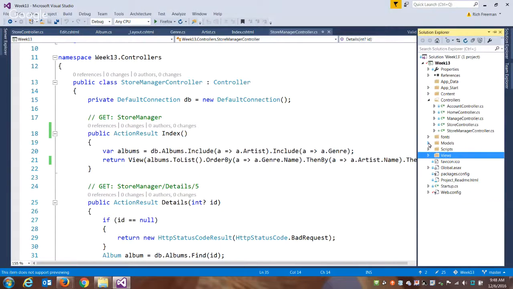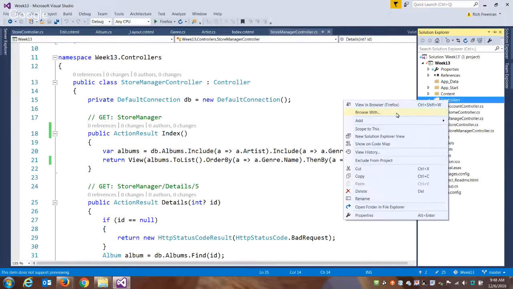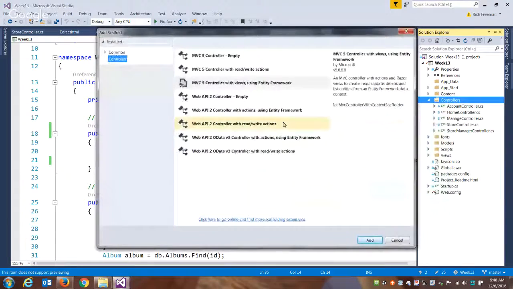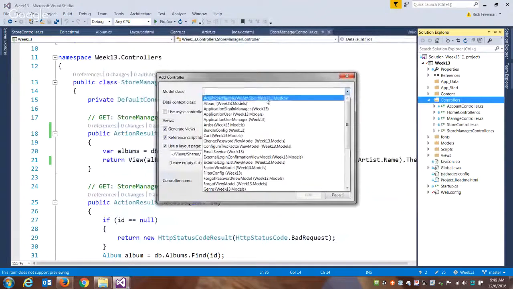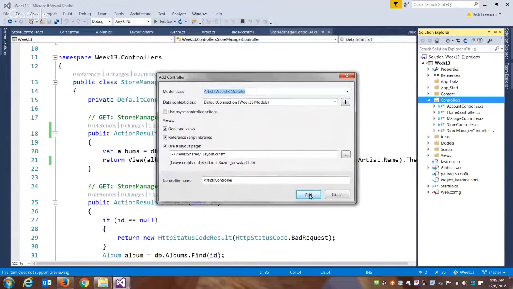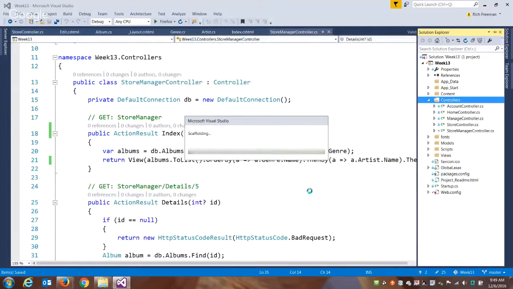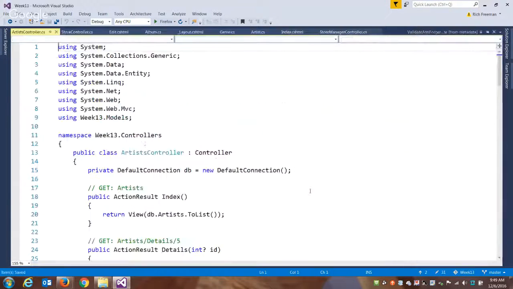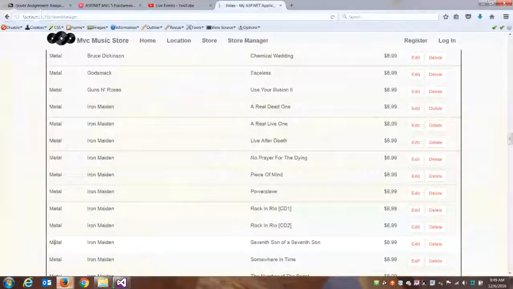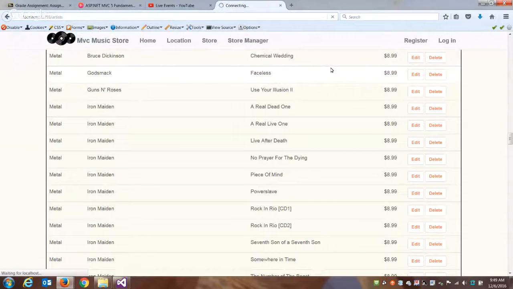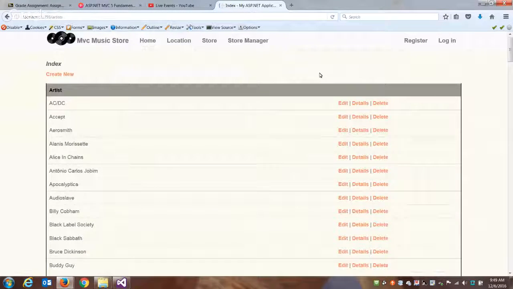Anybody having a problem getting the scaffolding to run? So all I really need to do is complete the wizard. So there.